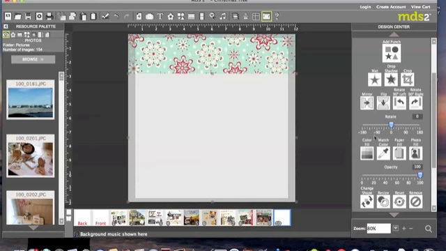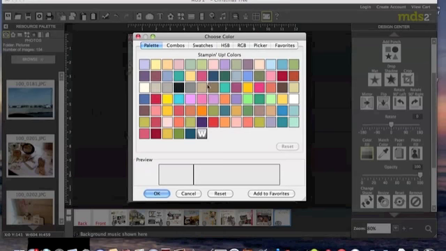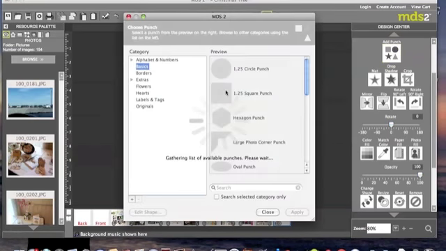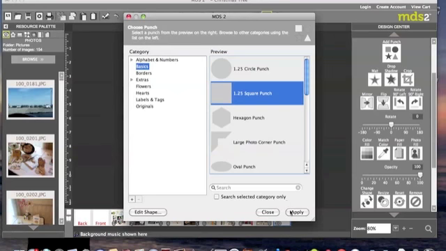And then we want to color it with, let's go with the crumb cake. Yeah, that'll look great. Okay, that gives us a neutral background, but it's a little boring. Let's add a little trim. I'm going to get another punch. We'll use the square again. We'll hit apply.